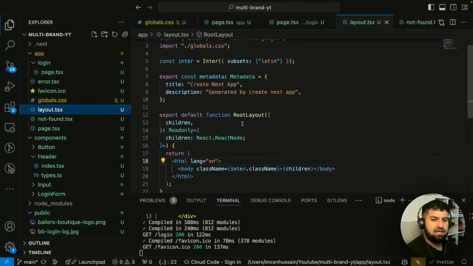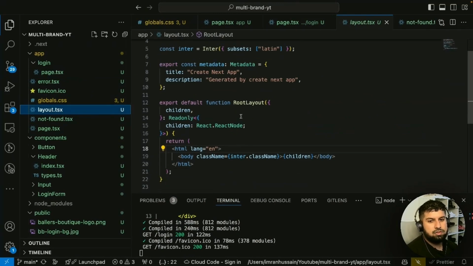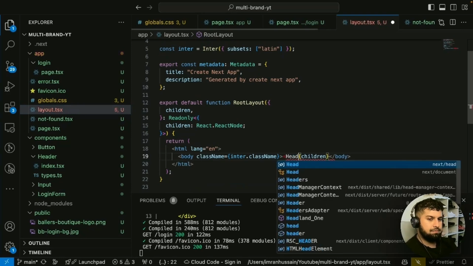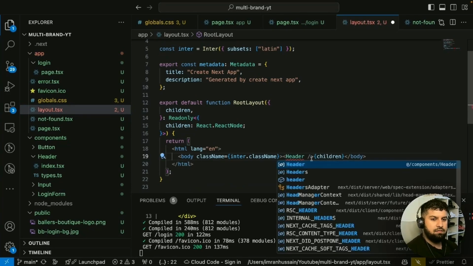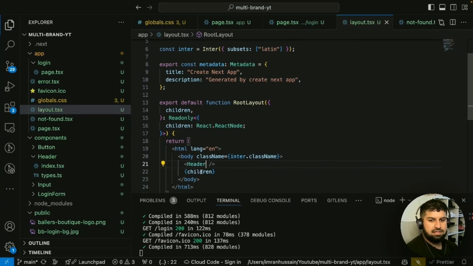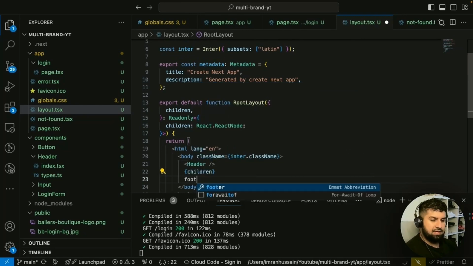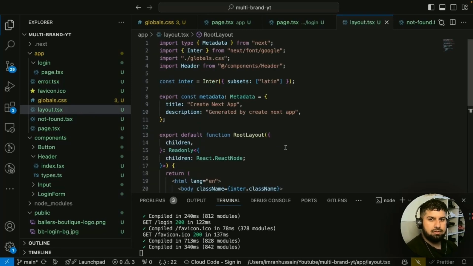You can see here we have a HTML and body. But what we should do is we should have a header in here like this, which basically renders the header out for us. And then underneath we can have the children. You could also have the footer underneath over here like that, but we don't have a footer in this build, so I'm just going to keep it simple for now.